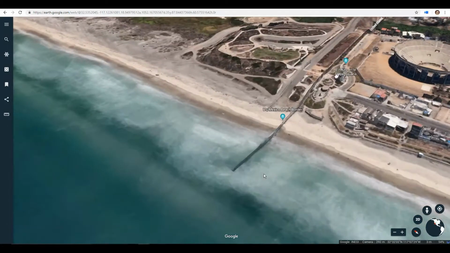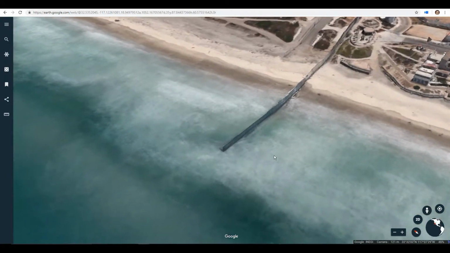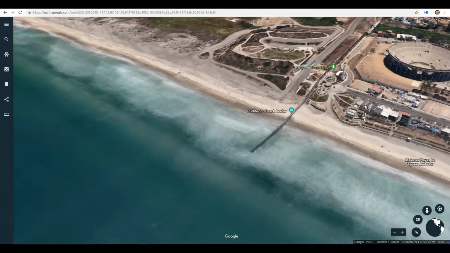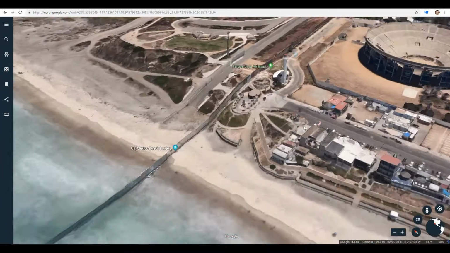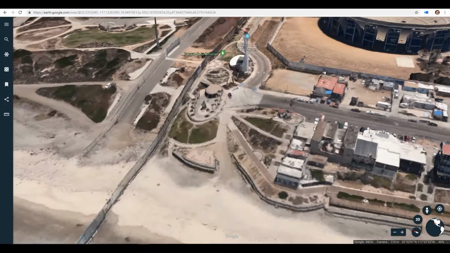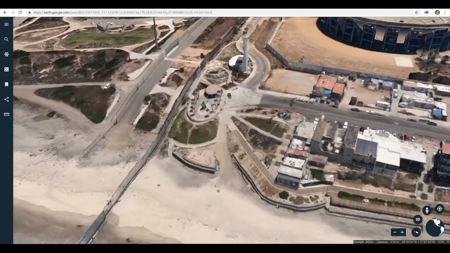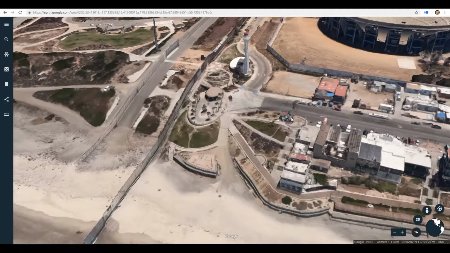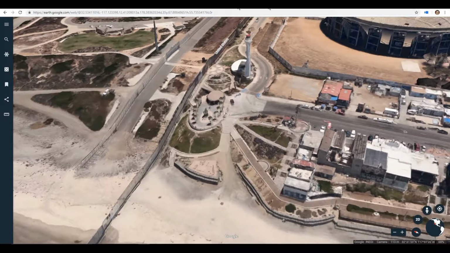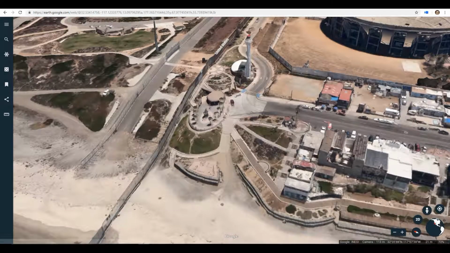It looks like this wall just comes a little ways out into the ocean. Interesting. This is just one side of the border. The other side, we will see, not soon. It's a long way away. Well, let's get it started.